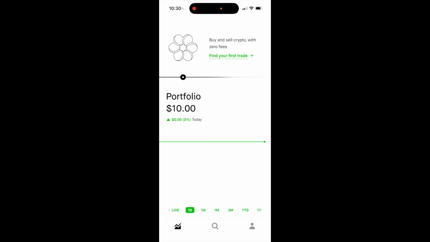So in this Robinhood tutorial video, I will be showing you guys how to buy Worldcoin cryptocurrency here on Robinhood. So once Robinhood's opened up, go to the bottom and press on the magnifying glass icon.